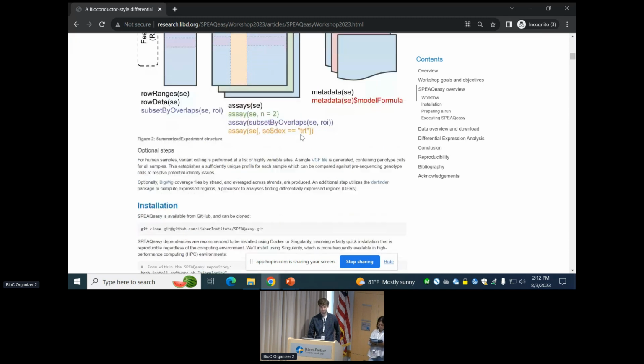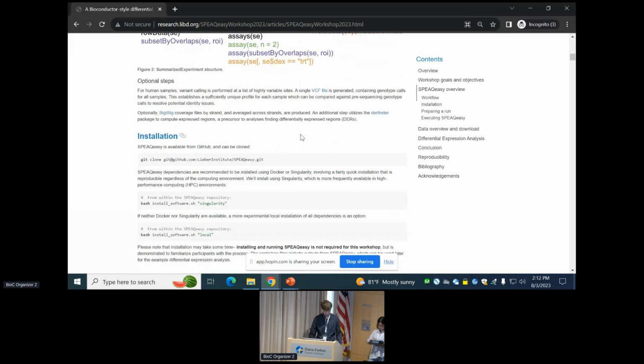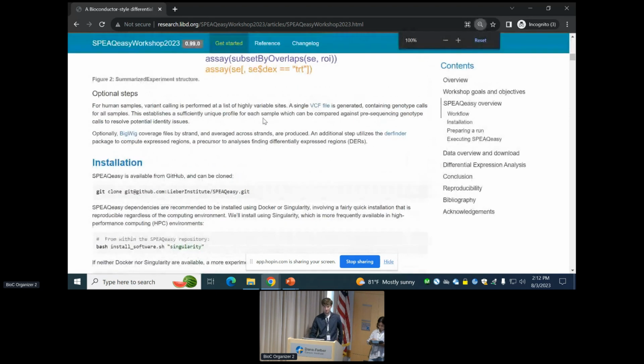There's also, actually, let me make this a little bigger. Some optional things are for humans, where you actually do variant calling. One benefit of that is that we are basically doing genotype calls at a list of highly variable sites. That enables us to identify sample swap issues or sample identity issues and then perform swaps. We won't be talking about how to do that today. We do have a previous workshop that goes into exactly how you go about doing that. That's supported for humans only, but can be useful potentially.